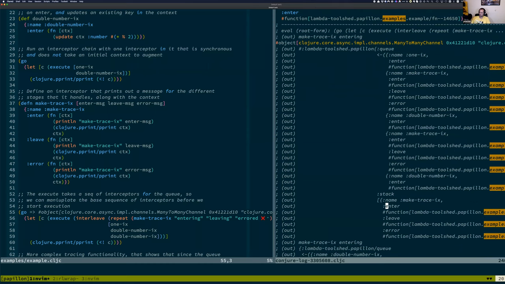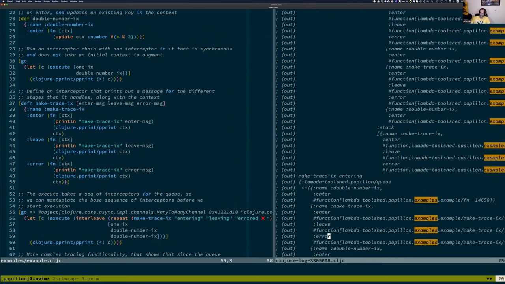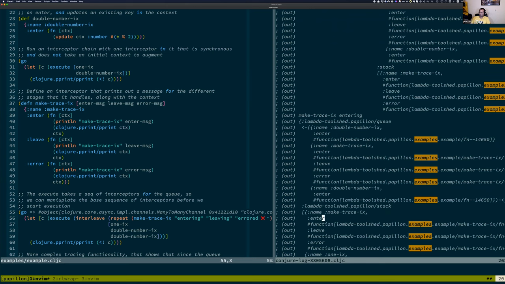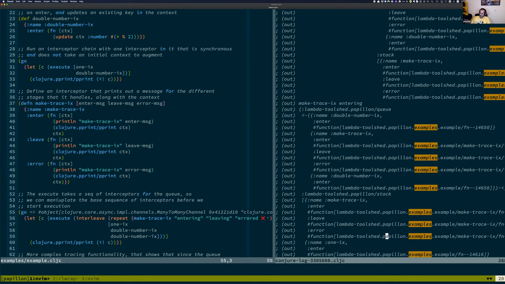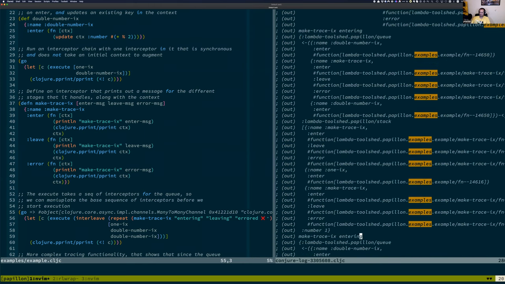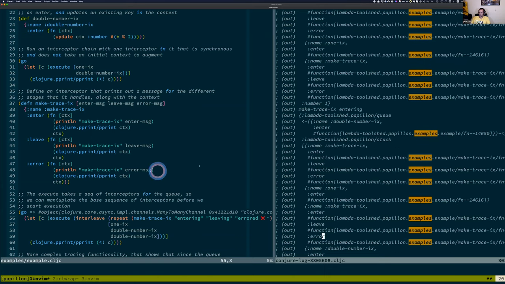I've already executed one make trace here. So I see my stack building. And here's another one. And I go through and it's now double number, make trace, double number, make trace. And I can see here's my stack, and what my stack looks like. So it's make trace, one, make trace. And I now have a number on there and I can start to see, again, this output is the context and that context is data.